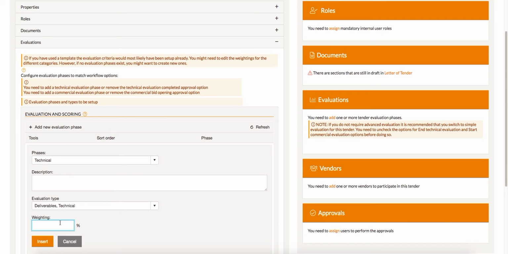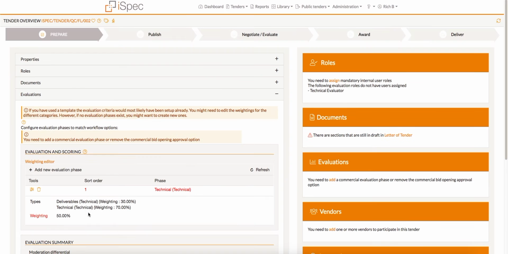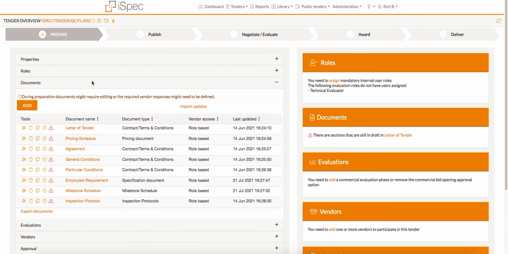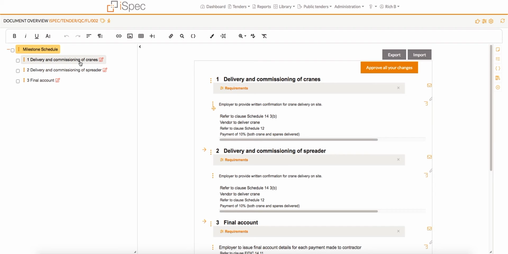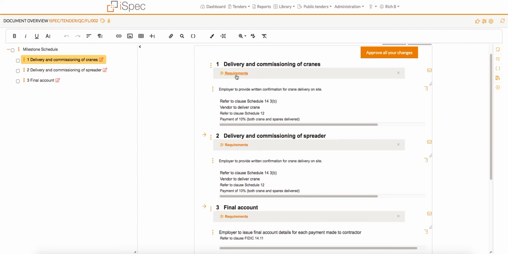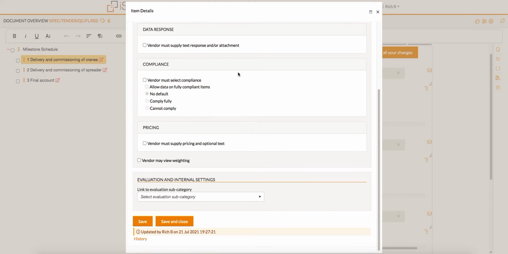Finally, enter a weighting percentage for the phase. All evaluation phases must also have a combined percentage of 100, or that will also be highlighted in the phase notes. Next, headings need to be linked to the evaluation subcategories. Open a document, click a heading, and then open the Response Requirements window. Scroll down to the evaluation settings, and select the subcategory to link to that heading.